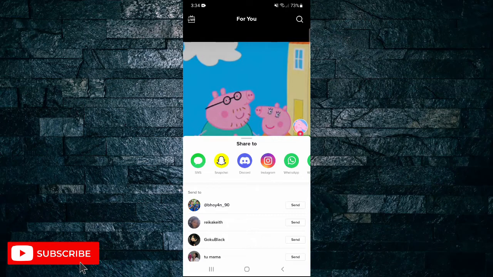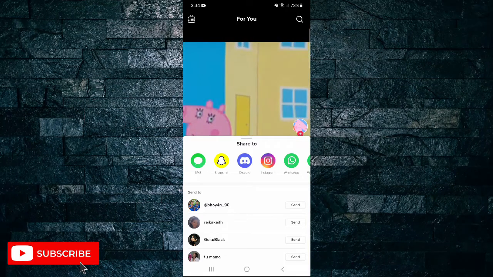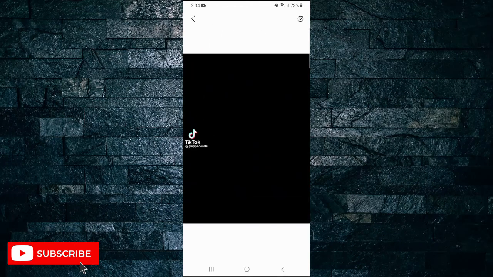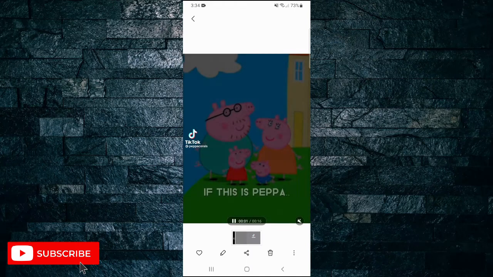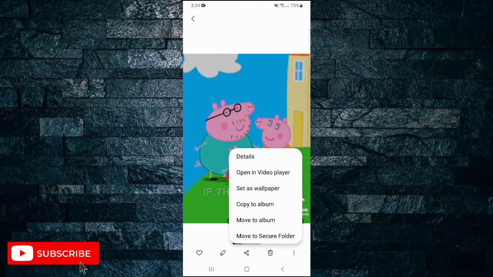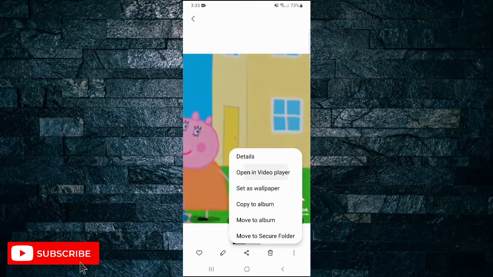So I'm just going to go over to my gallery and find this video where I've just downloaded it. So as you can see, this one's been downloaded into my camera roll, so I'm just going to tap on it, and then I'm going to tap on the three dots in the bottom right hand corner of the screen, and then tap on open in video player.